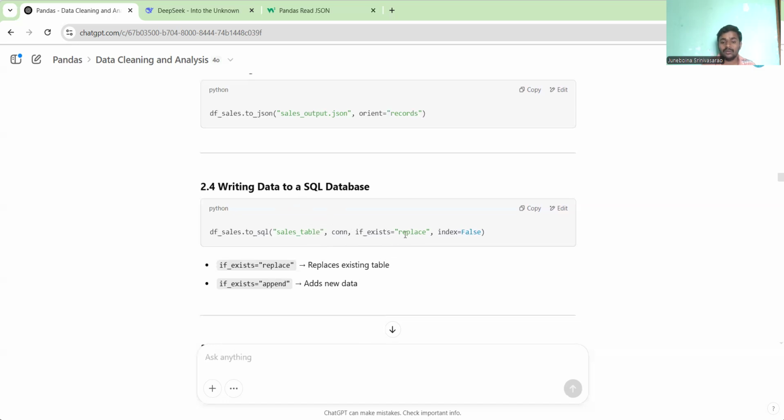if_exists='replace' indicates that if the table in the SQL database exists, it is replaced; if it does not exist, it must be created. index=False indicates there is no need to load the index into the SQL database. if_exists='replace' replaces the existing table, and if_exists='append' adds new data. So these are the two options.